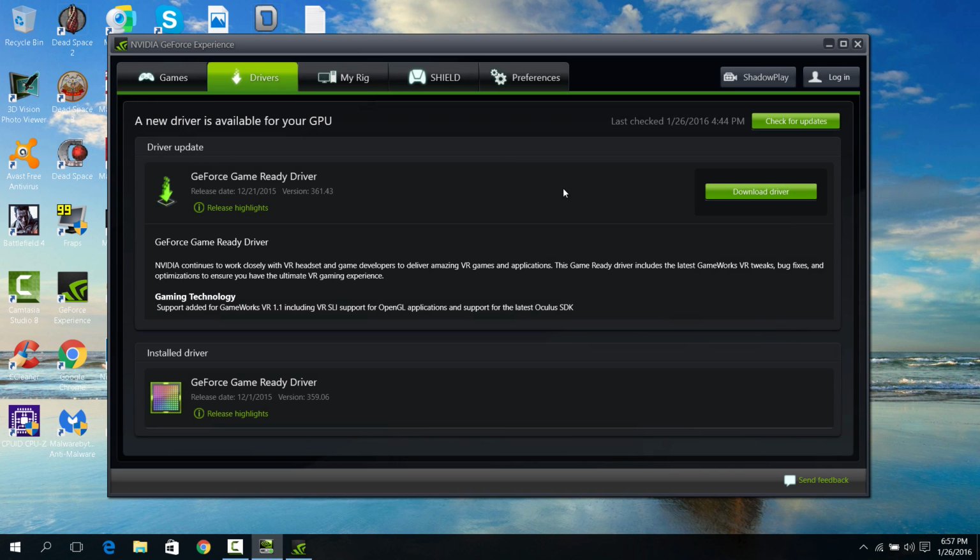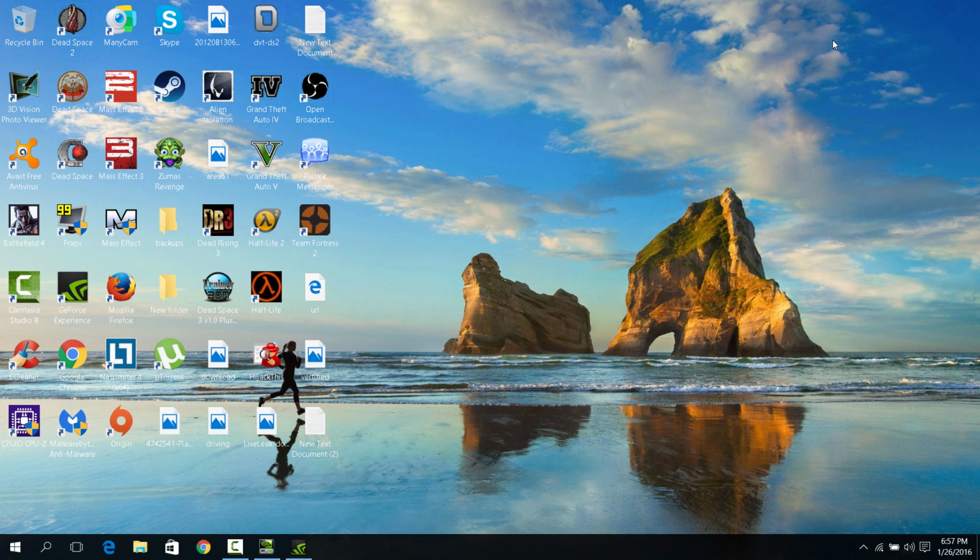Alright, so let that load. Looks like we have another driver to update. This one came out on the 21st. Click download driver for any NVIDIA that you have. Keep viruses and malware at bay with antivirus, and you should be okay. So please just keep those things at bay and you should be okay.